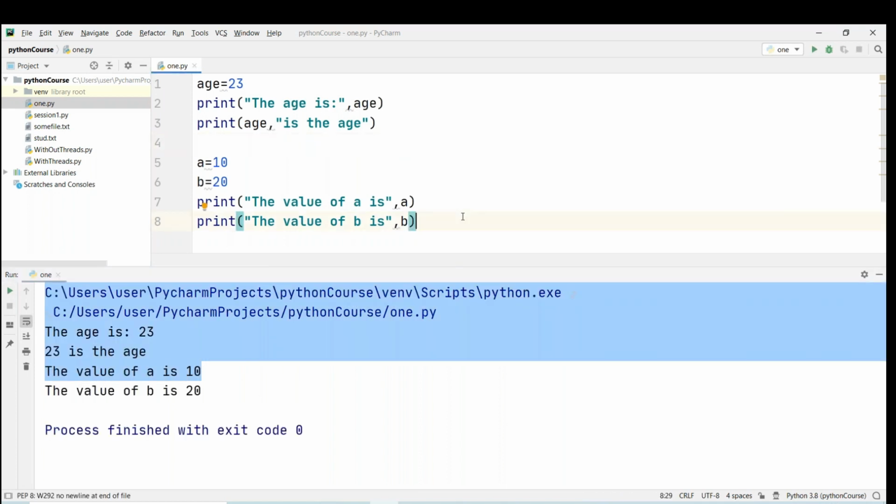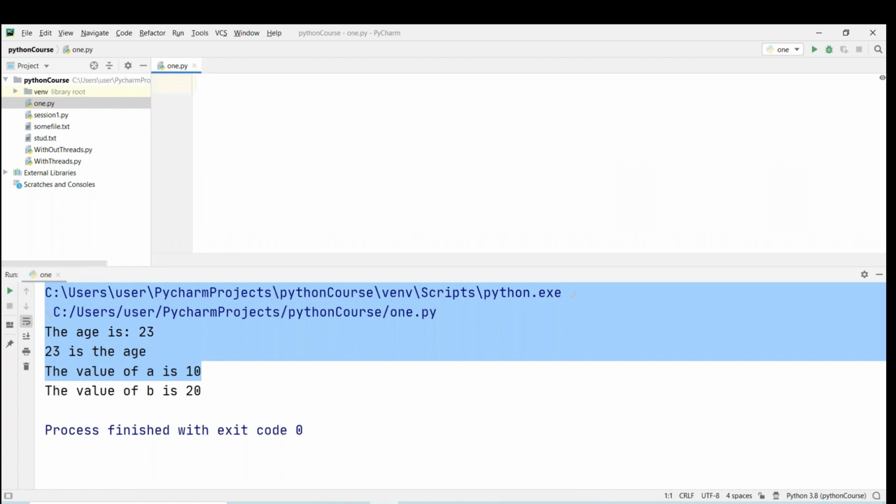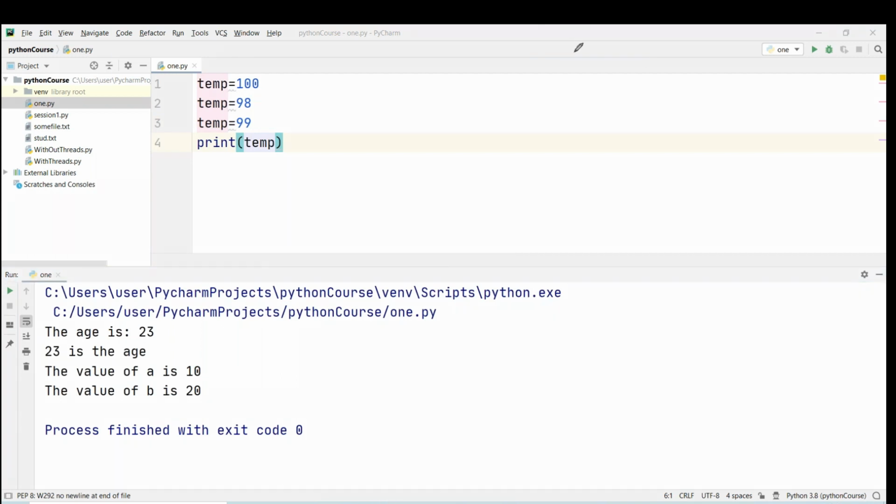Fine. So now, the other point. Let's say I had taken the temperature of a candidate and I came to know that it is 100. After 1 hour, again I had taken the temperature and it is 98. Again, after 1 hour, I took the temperature and it is 99. So, what is the final temperature of the candidate? Let's understand. When the instruction temp equal to 100 is encountered, one free cell is chosen, named temp, and 100 will be stored into that.